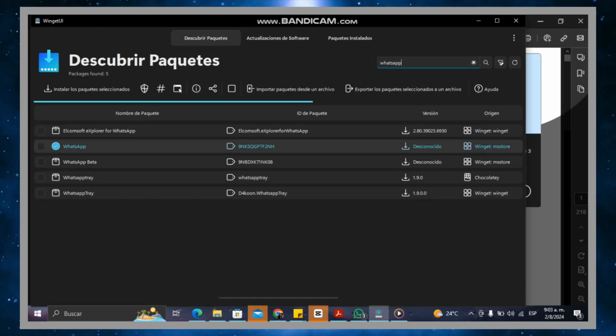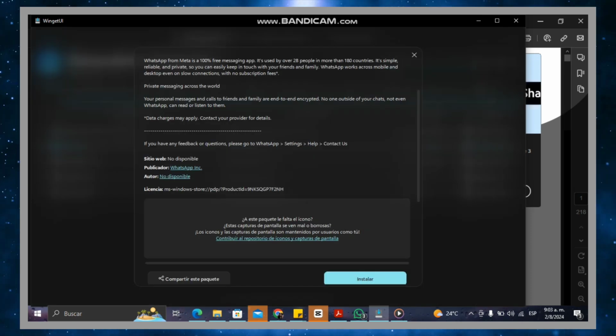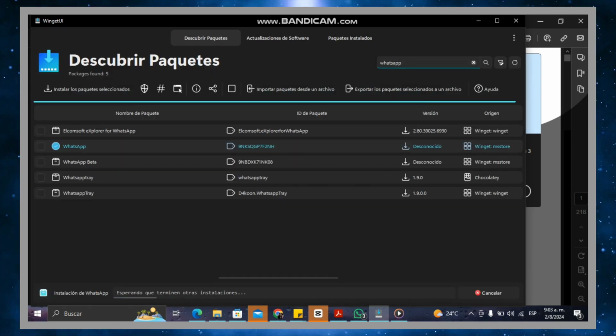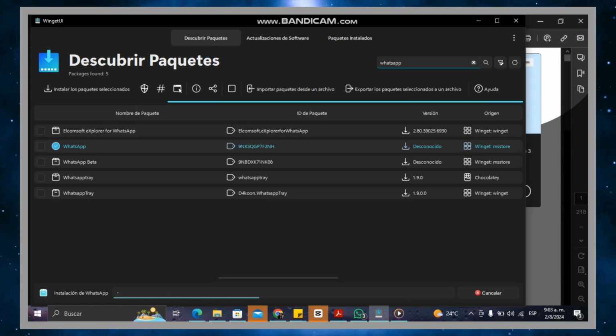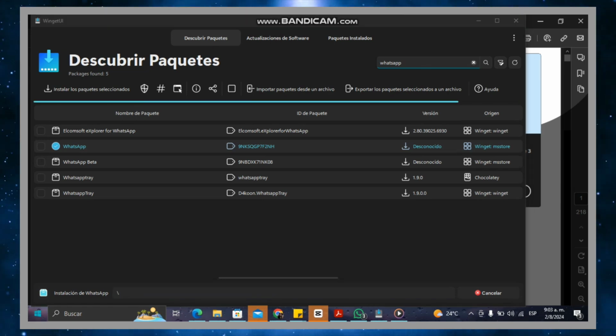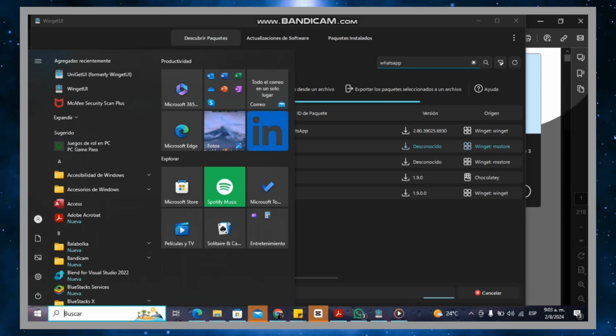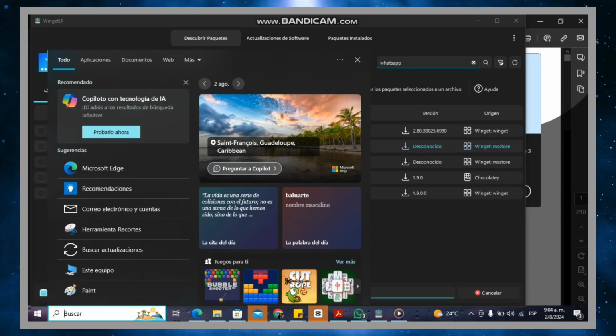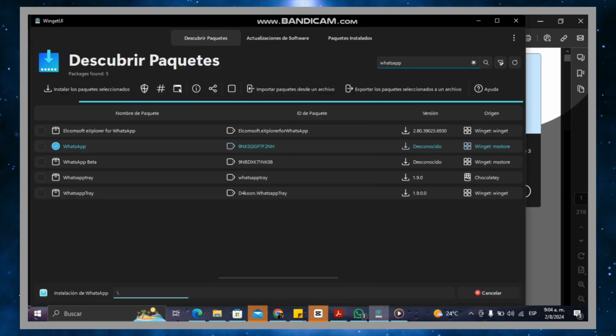Search WhatsApp, go here and the second option about WhatsApp and press installer. This is going to open, and it takes approximately 3 minutes. In 10 seconds you can get the WhatsApp application here and execute. It's very quick and simple, guys.